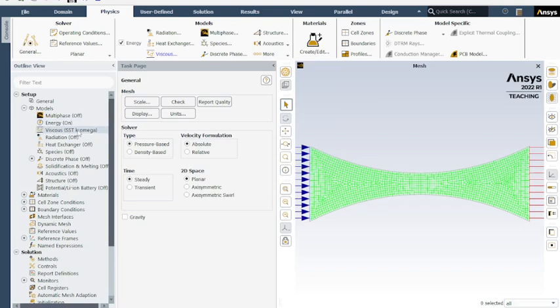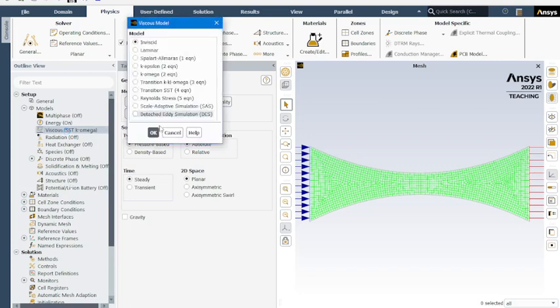And we'll click on this one that says viscous SST k-omega. Double click on that. Now we'll pull up this window. As I said before, we're doing ANSYS Fluent. Select that, click OK.